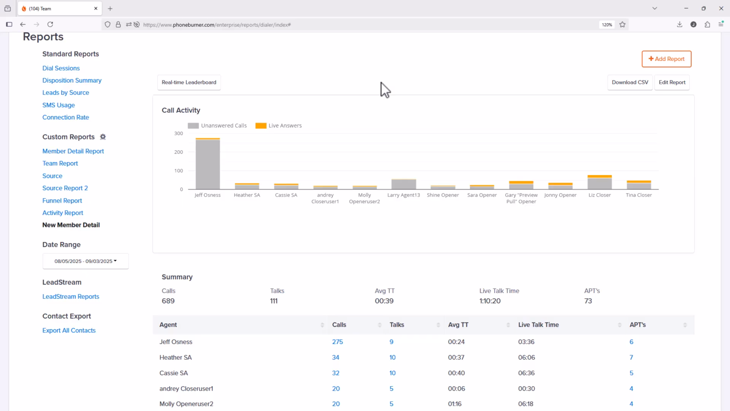Totally up to you. But anyway, I hope this helps you better understand how you can dig into the details and understand what your team is doing through PhoneBurner.